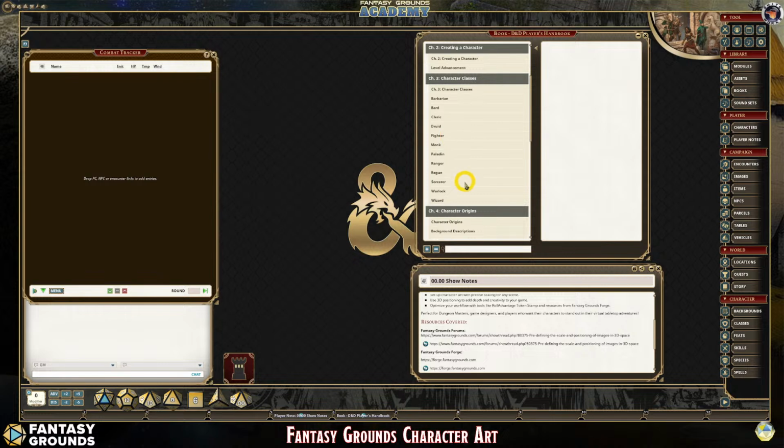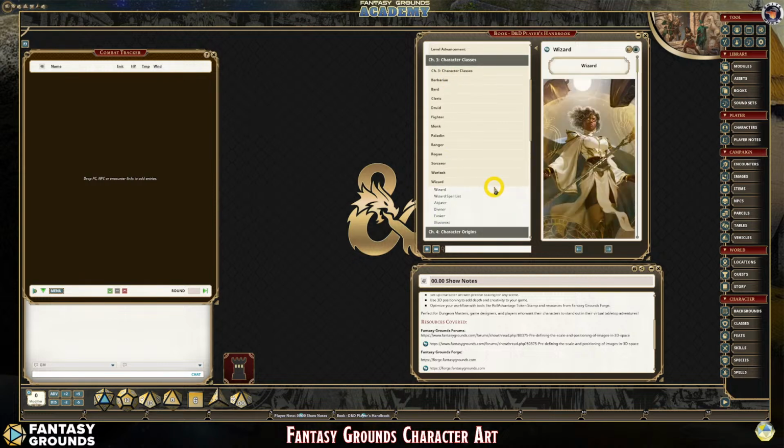So the 5e rule set has all these different archetypes. So I might start from the top and work my way down, or start from the bottom and work my way up. So if I click on wizard, these are the different wizard types that I'm going to create. Maybe one of each, male, female, maybe elf, whatever.